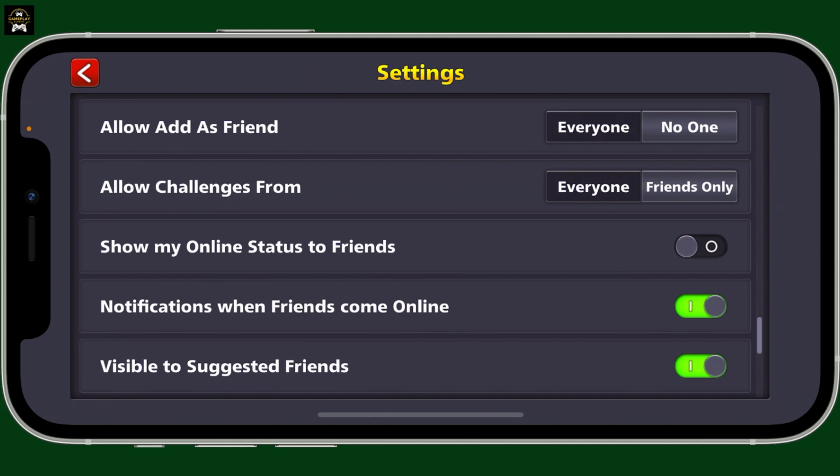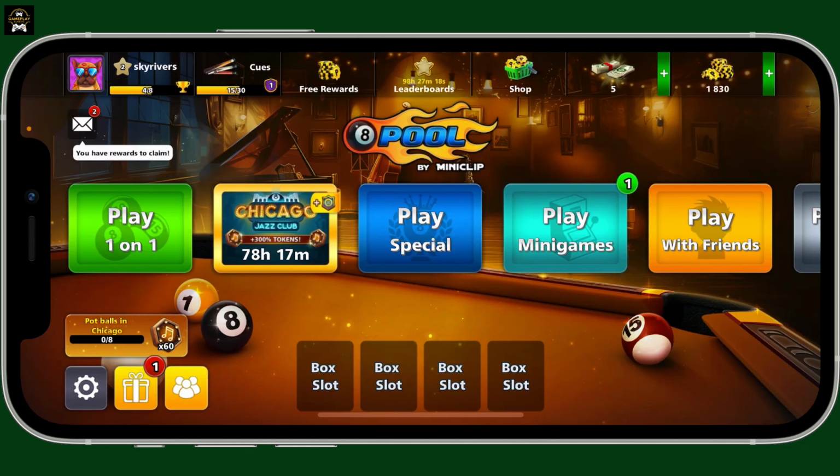Soon after you toggle off the option, your status will no longer be visible. Now you can enjoy your privacy while playing. That's how you easily do it.